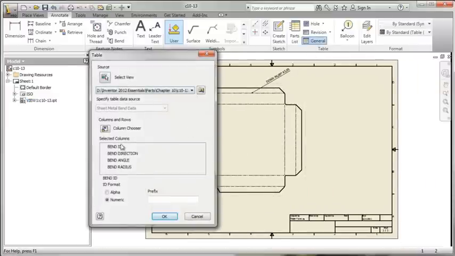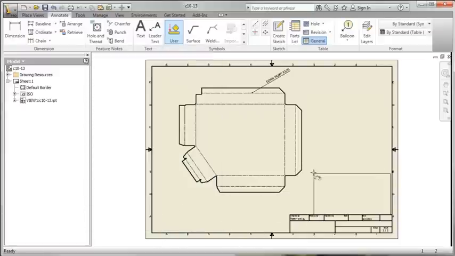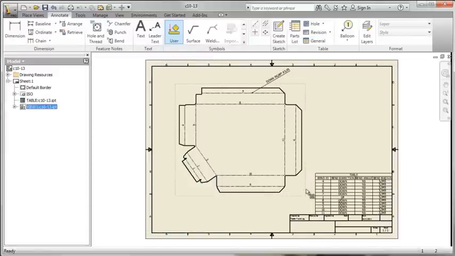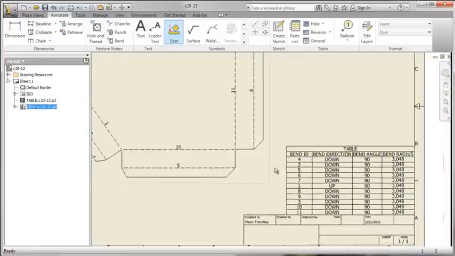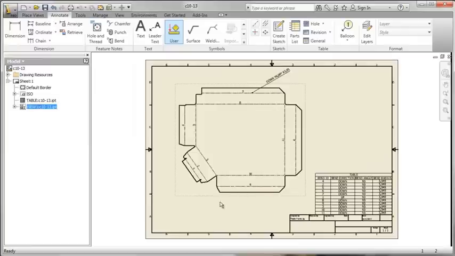So let's create a table. Because I have a flat pattern, Inventor automatically detects that I want a bend table. When it does, it labels each bend individually, gives me a table of the bend ID, the direction, the radius, and the angle. And if you look closely, you'll see that the overrides that we applied in 3D are still in effect in this 2D drawing.